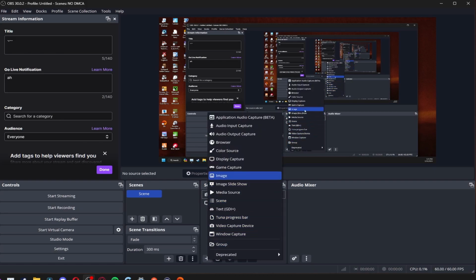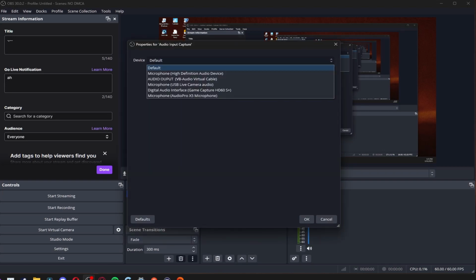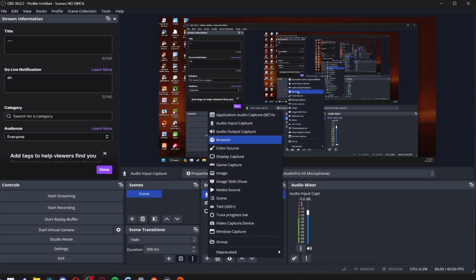You're going to hit this plus here, and if you don't have your mic on OBS already, I'm going to show you how to do so now. Audio input capture, okay, and you're going to go to default device, and you're going to switch that to your microphone. Add your microphone, okay. Now as you can see, my mic is here. I'm yelling into my mic. There it is.